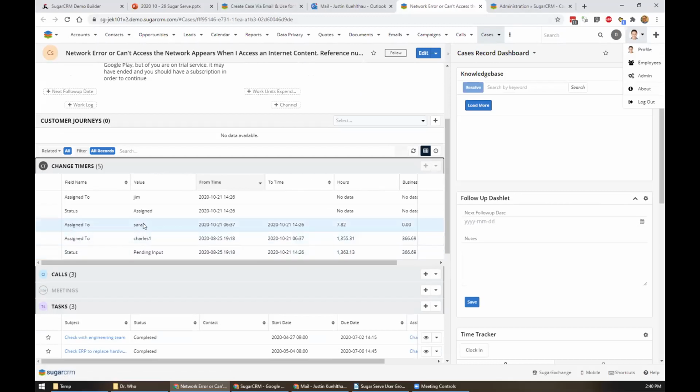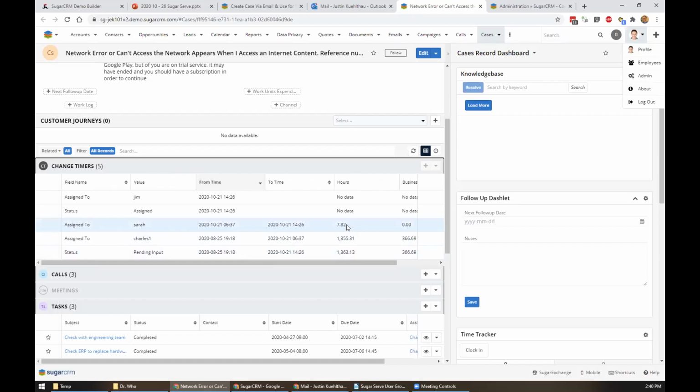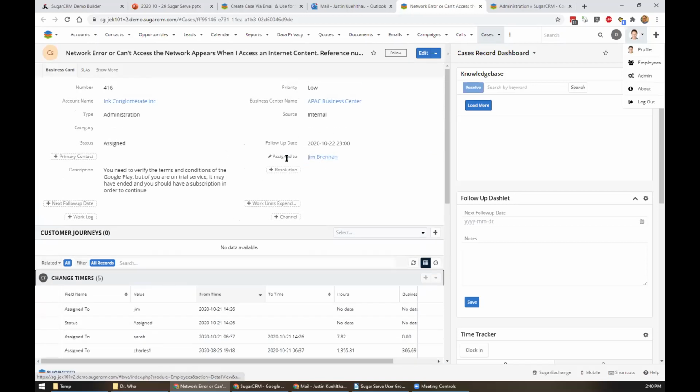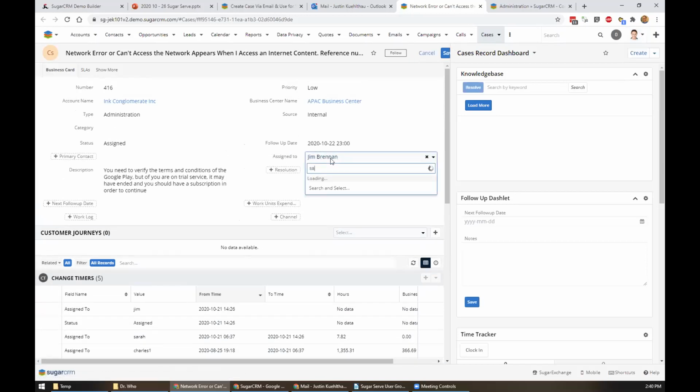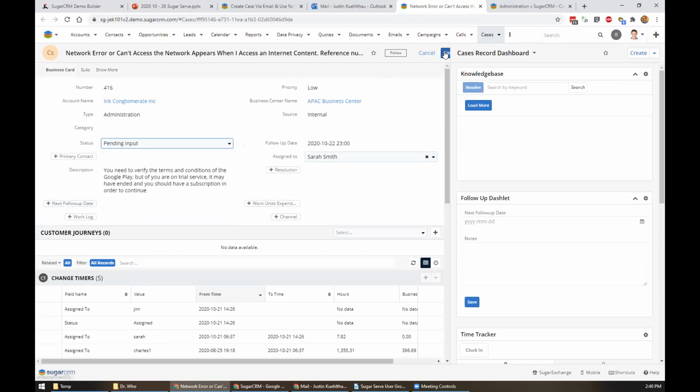We reassigned it to Sarah. It was assigned to her for 0 business hours, but 7.82 regular hours. And then the status was changed to assigned, and it was reassigned to Jim. And if I were to come back up here and Jim says, okay, I took care of that, let's push it back to Sarah, and now it's pending input from the customer, and I save that.